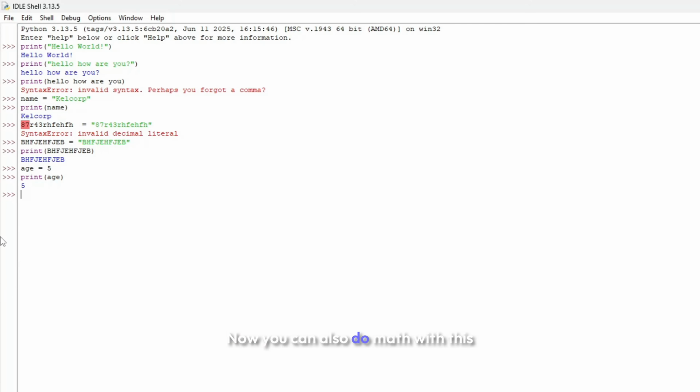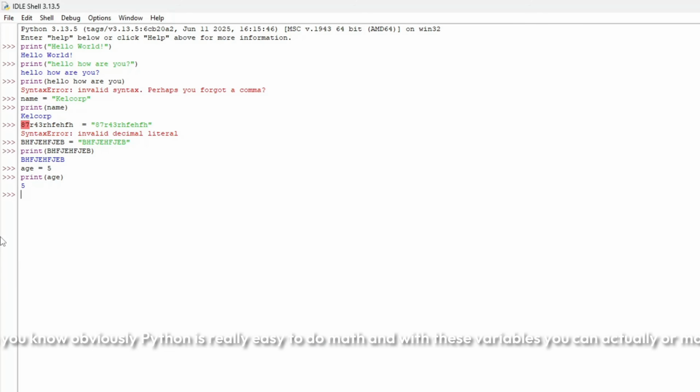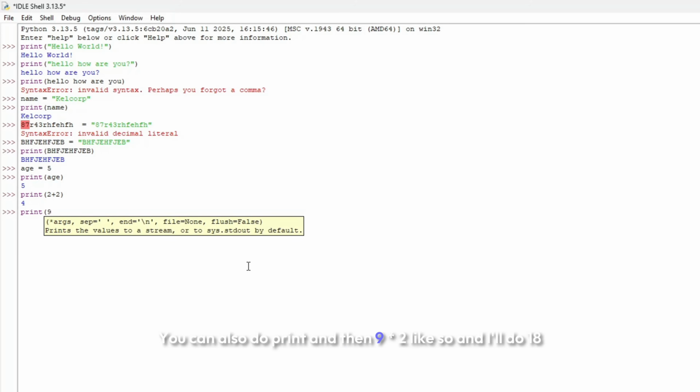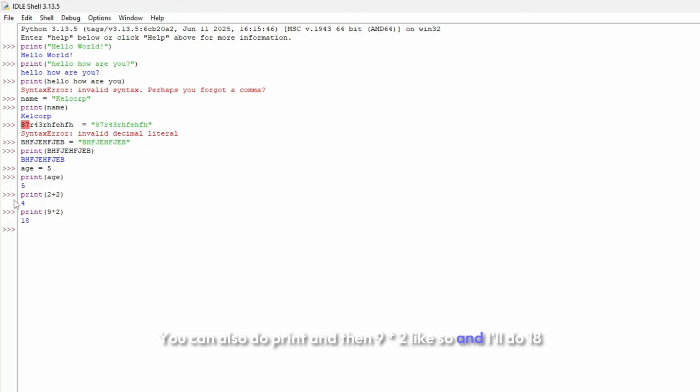Now, you can also do math with this. This is something that is really good with Python. It's really easy to do math, and with prints, as well as variables, we'll get onto that in a minute. So let's say you want to do 2 plus 2. Now everyone knows that is 4. You can do print 2 plus 2, and it'll do it for you. You can also do print 9 times 2, like so, and it'll do 18.